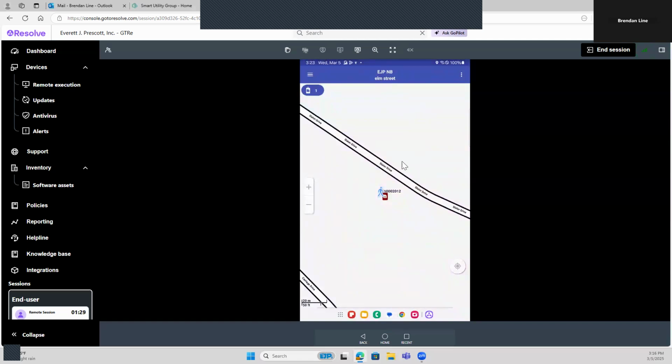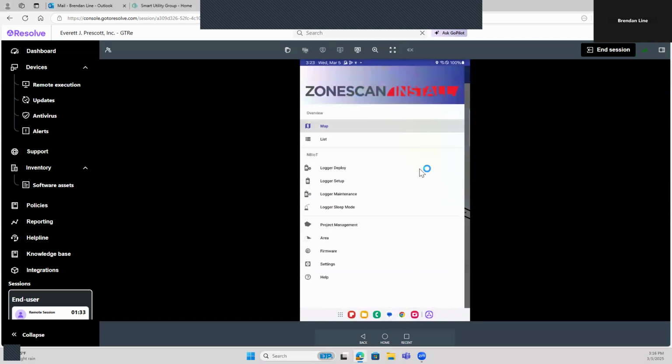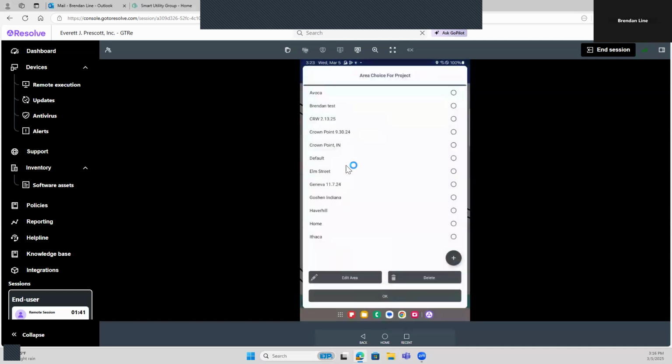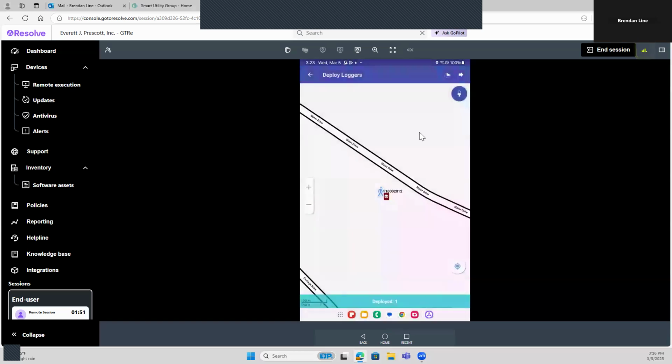So to continue on with multiple other loggers, then you just go right to your menu bar. There's no need to re-download your project. That just needs to be done one time. And then you go right back into logger deploy. Find your area, which it should still be selected. Just double check. Yes, Elm Street, tap OK. And again, drive to your new location and start your deploying process.